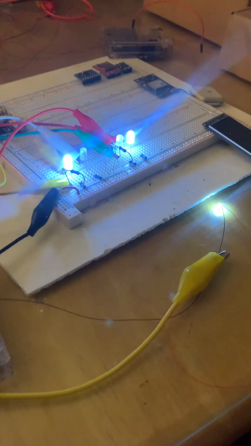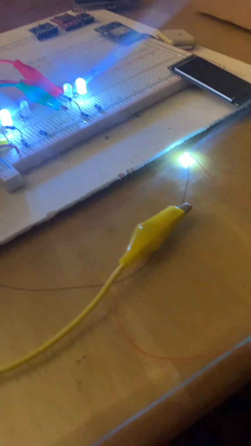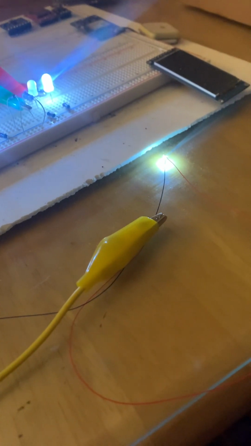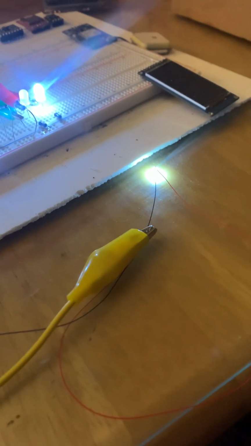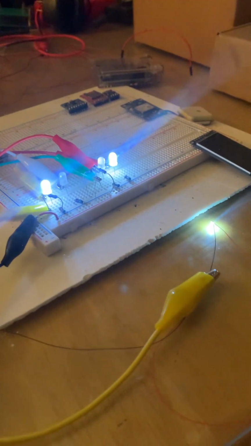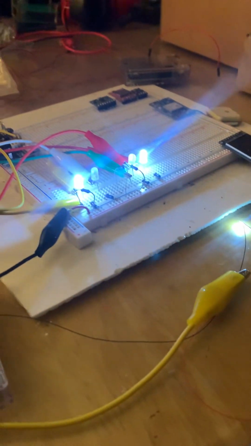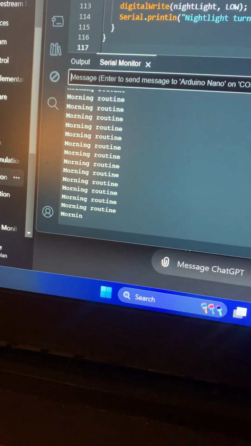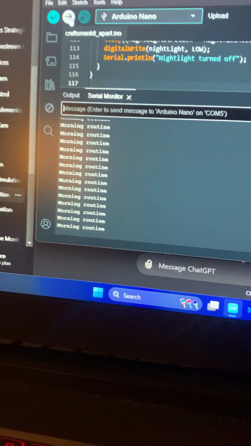Come on. I was looking for tape for this stuff, but whatever. Sticking up in here now. Still got morning routine. I got it running at a sped up time.